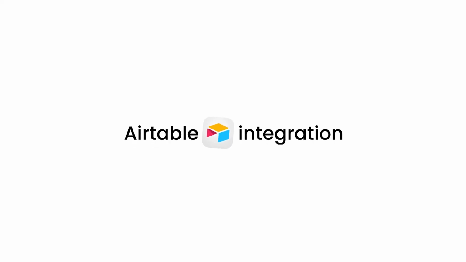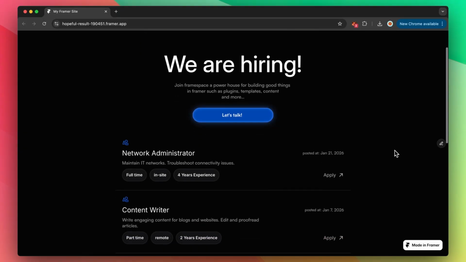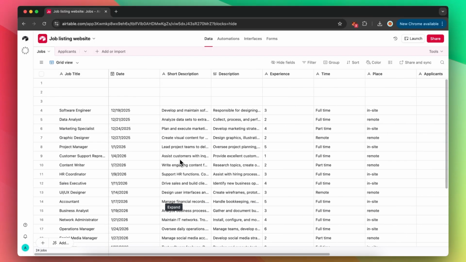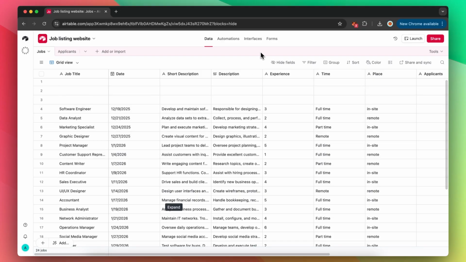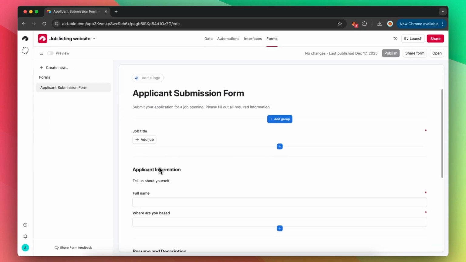In this video, I want to show you how you can connect your Airtable data with Framer CMS. We have a job listing website and we want to fetch our jobs from Airtable and let the user apply to each job via Airtable Forms, and again collect the data from the form in Airtable. With that being said, Framer is going to be your website and Airtable is acting like a database. So without further ado, let's see what we have.